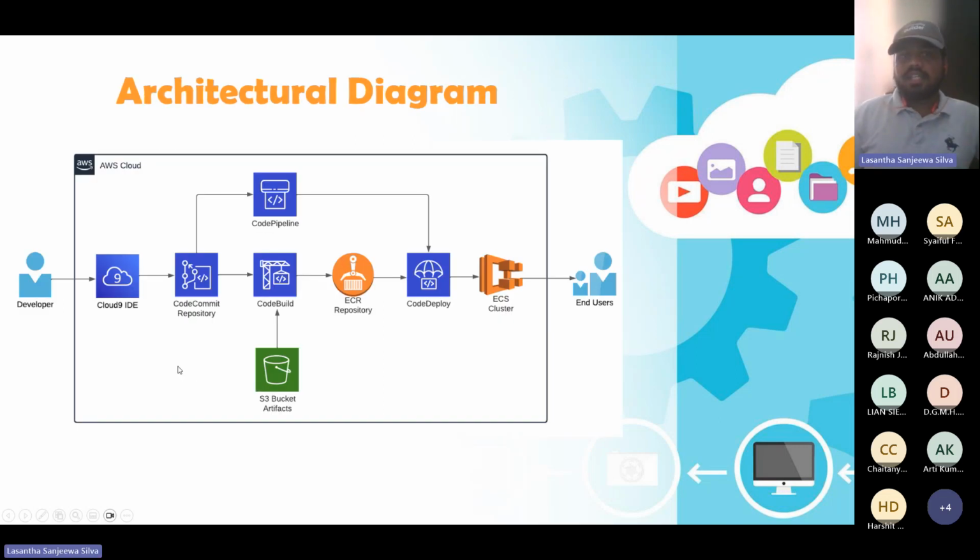Today my project is to deploy a sample application to AWS ECS, and I'll go through a step by step guide on how to deploy it. First of all, consider this architecture diagram. This is a simple architecture diagram. You can modify it to add load balancing, an auto scaling group, many things, no issue. First, the developer pushes the code to the CodeCommit repository. And first we create the Cloud9 IDE.